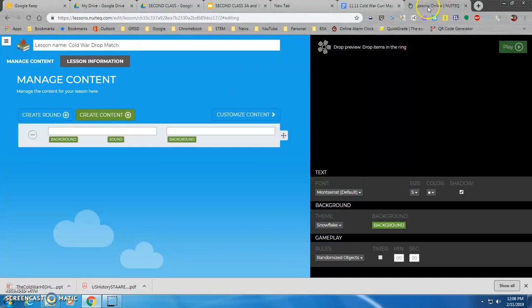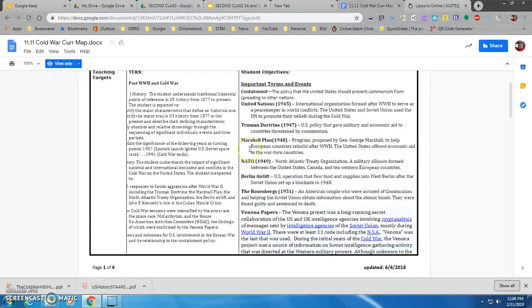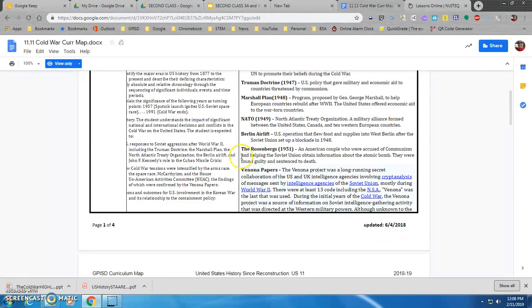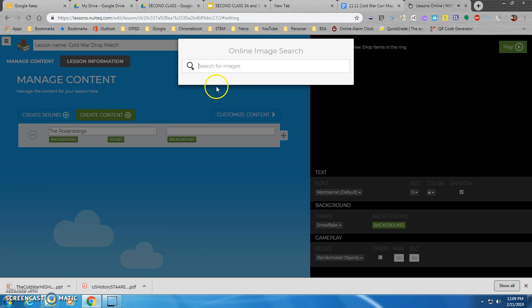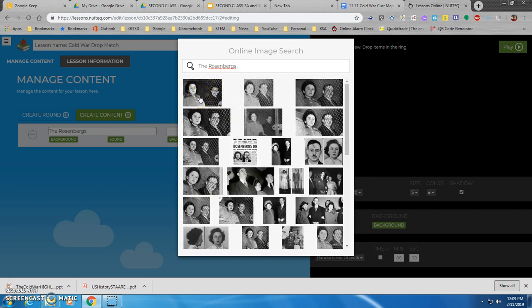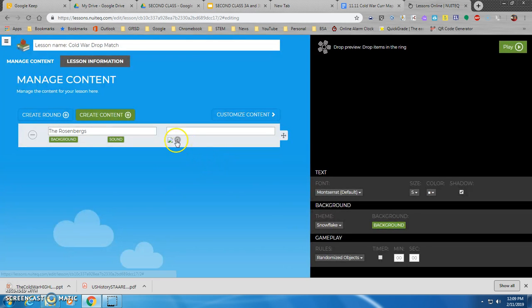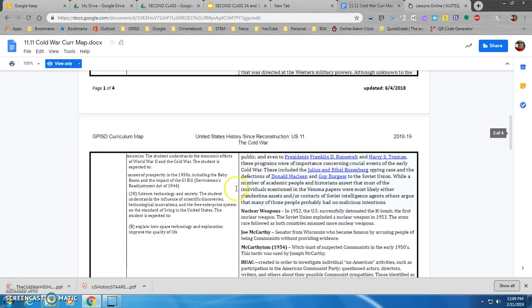Okay, so I'm just going to go over here and grab some that I haven't used in some other things, like the Rosenbergs. So I'm just going to copy that and paste it right here. And then over here I can do an image search for the Rosenbergs. And there we go. And then I can use that for my game.